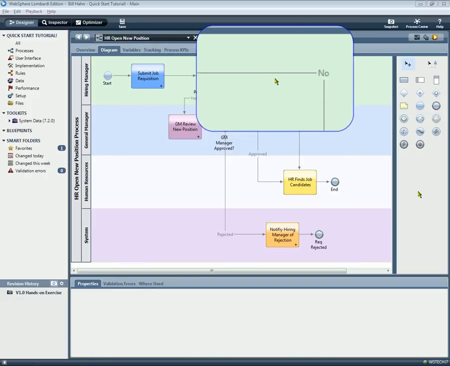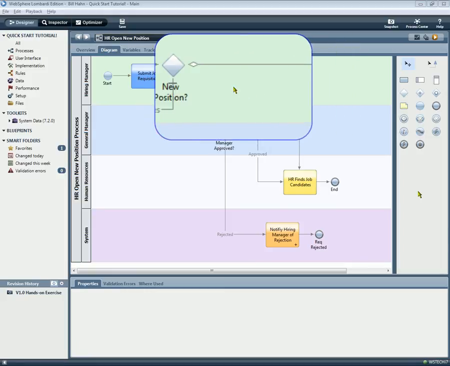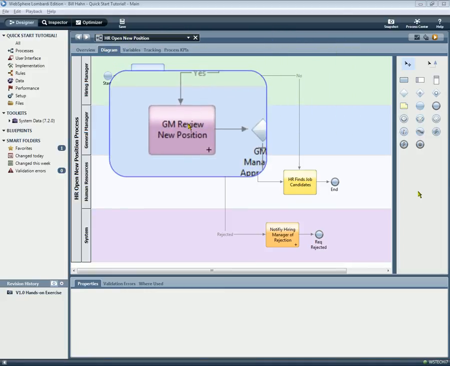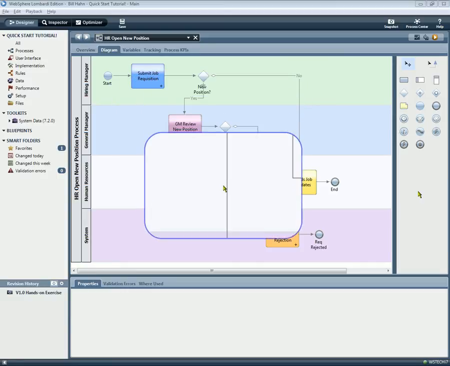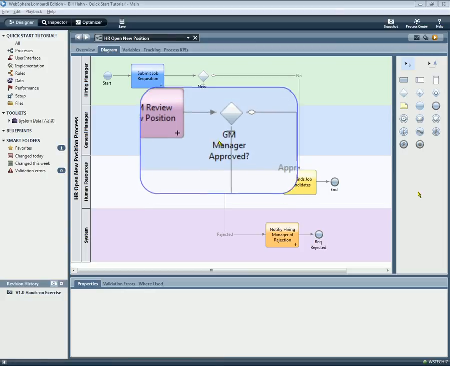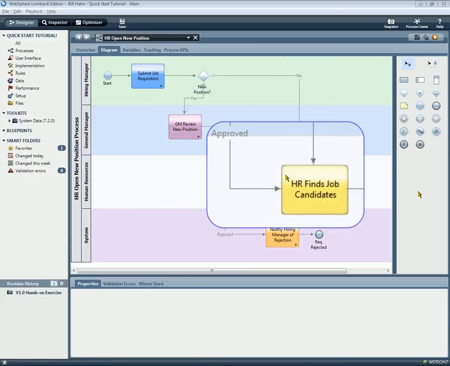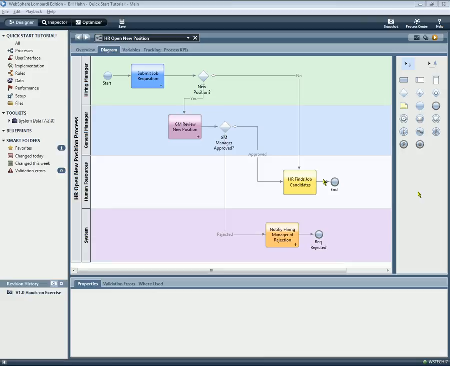If it's an existing position, it'll go down this path and HR will find job candidates. If it's a new position request, a general manager needs to review and approve that. If the general manager rejects the request, it'll go to the Notify Hiring Manager of Rejection activity. If the general manager approves the new job requisition, then it'll go to the HR Finds Job Candidates.